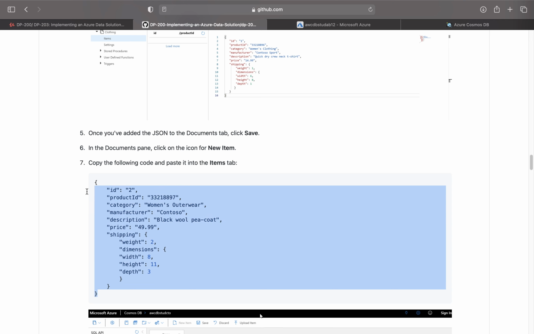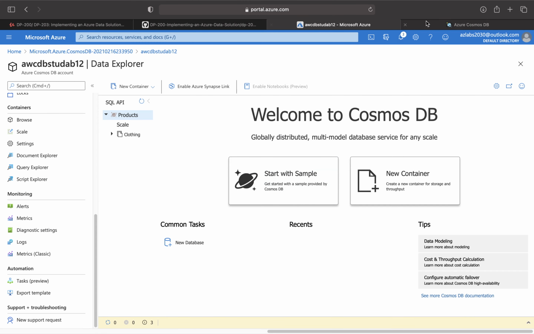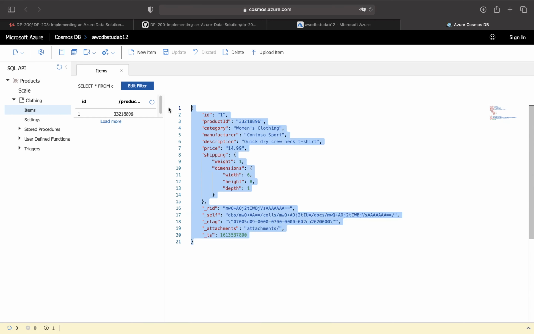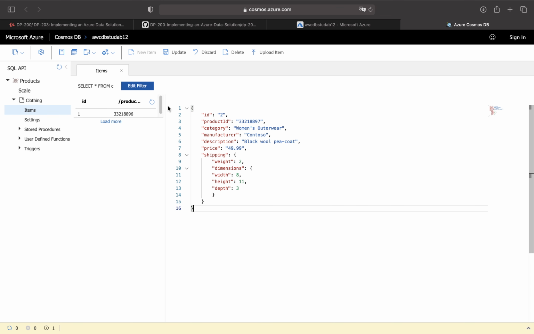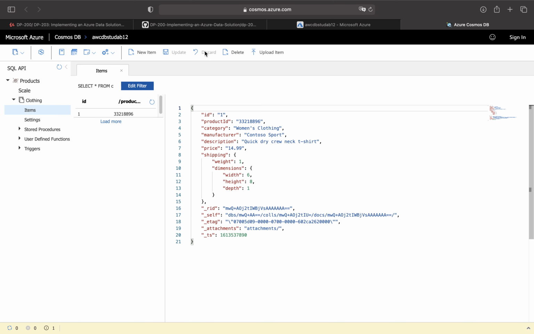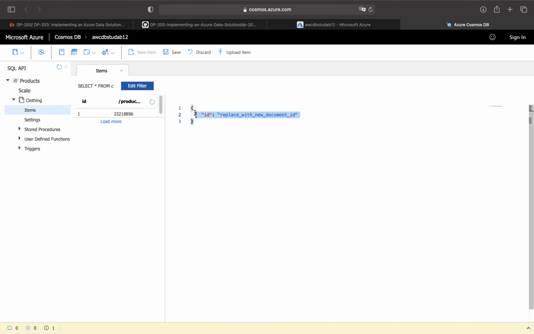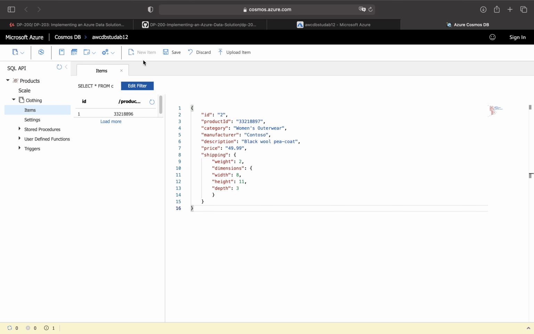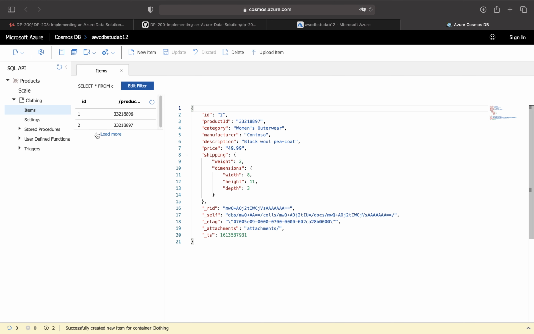So we're going to add another item in there. Let's come back over here. Again, I'm going to remove this one and put this in. No, I have to say New Item. Hold on, load more, discard new item, and then save. So that should give me another item in here. Okay, so I got two different items. I can click on any of them.